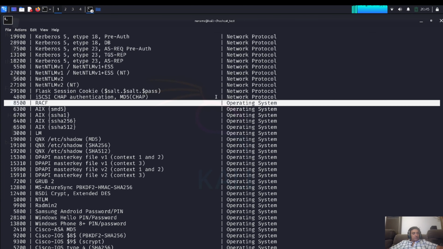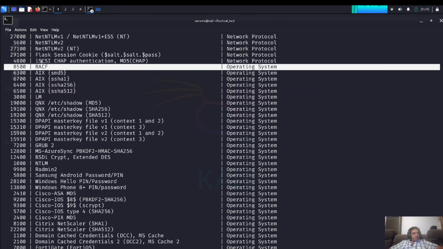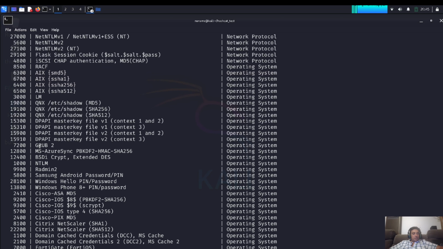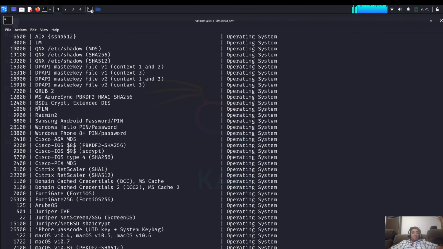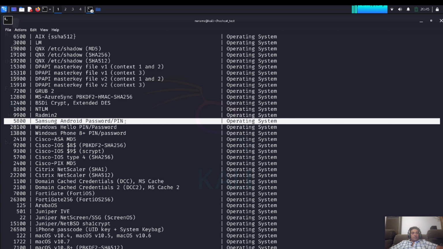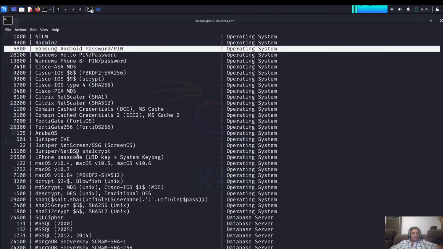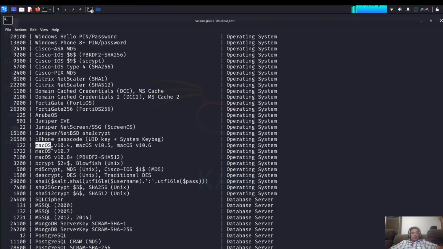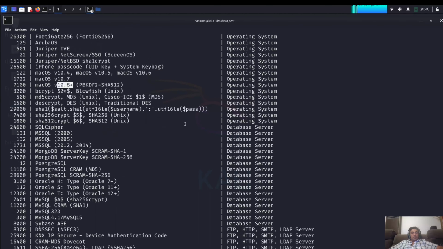So, let's highlight it here, that's the start. It can crack GRUB2, NTLM, which is Windows, admin 2, Samsung Android passwords and pins, and so on. You can crack macOS passwords from version 10.4 till version 10.8 plus. This is on the current version of the Hashcat tool right now. Later on in the future it might contain more and more with newer versions.